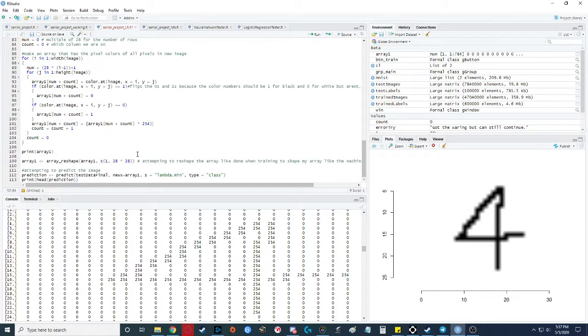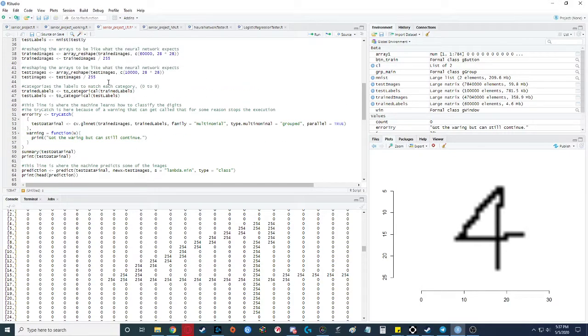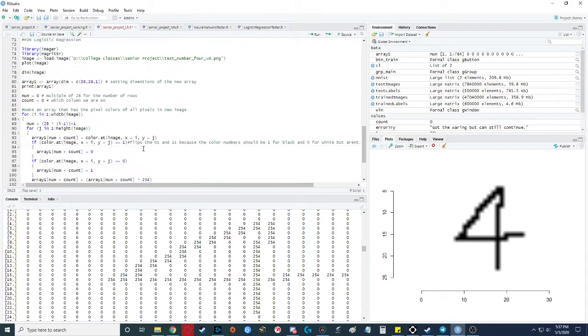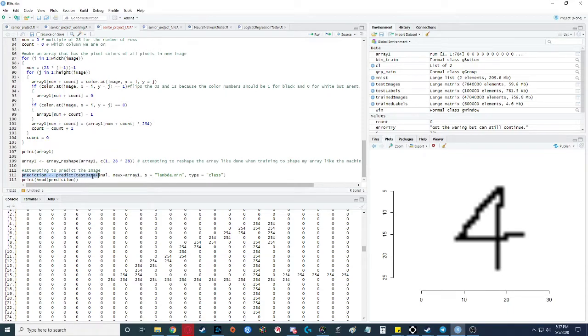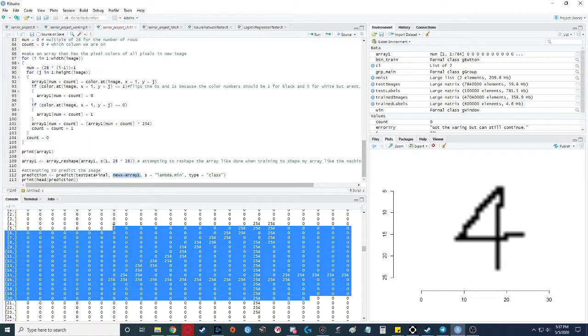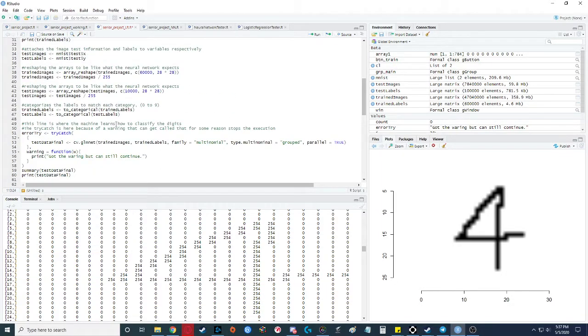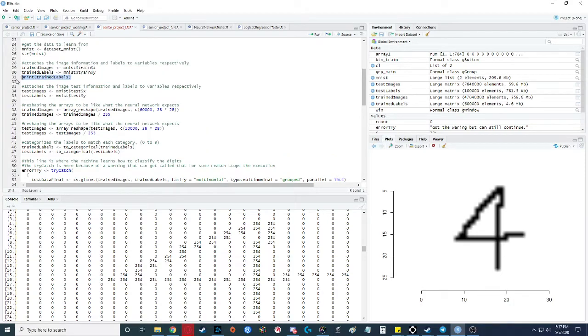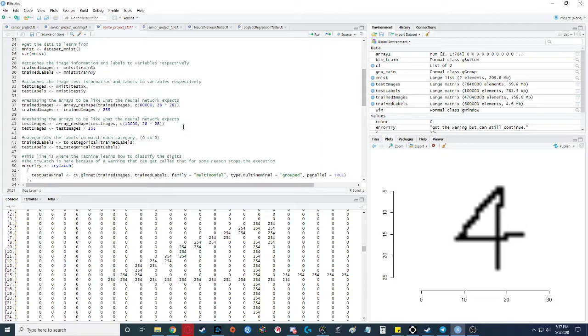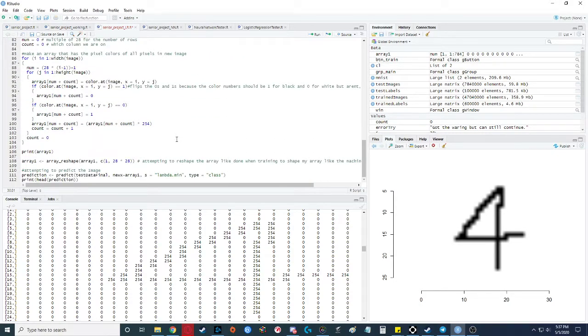In here, we're just reshaping the array back to the size, like we do up here. And then you just predict the image with the test data final, which would be something normally. And then the new array, which is this. And then you just print it. Yeah, and that's pretty much it for the logistic regression.